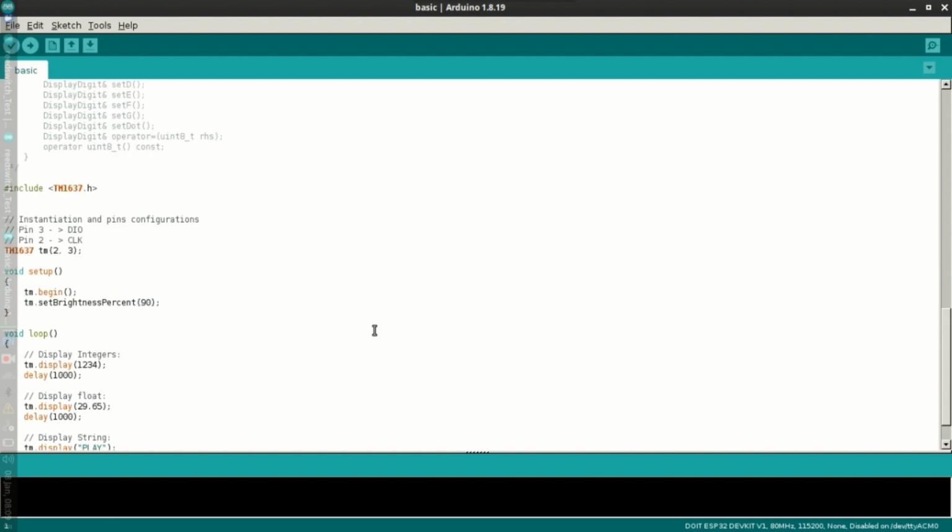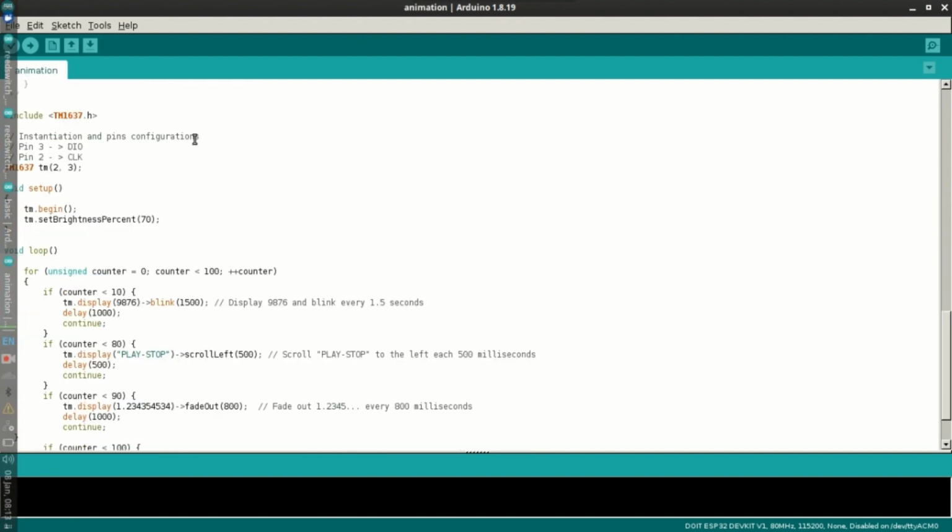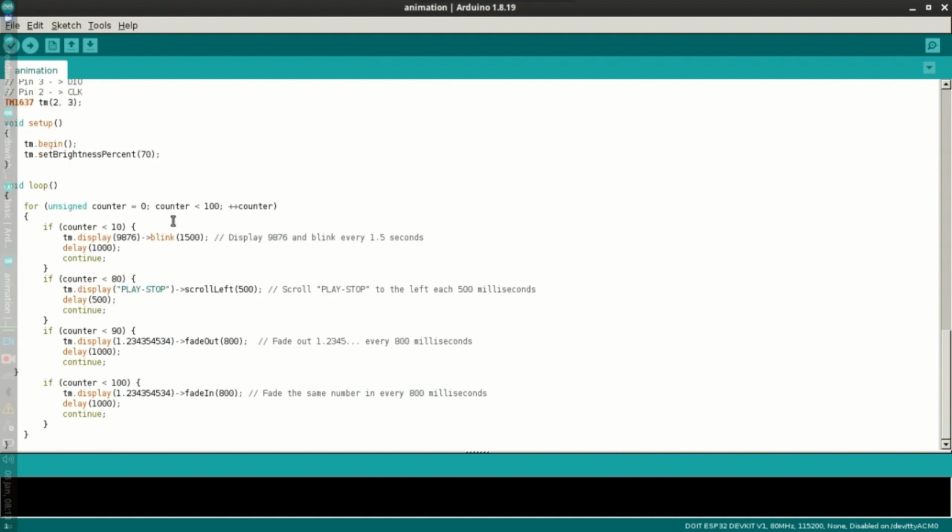The code is also pretty straightforward. You just include the library, define the data pin and clock pin, then initiate it. To display numbers or strings, you just use the function tm.display. That's it, pretty straightforward. And if you want animations like scrolling left, right, or fade in, fade out, all these are here and they are pretty self-explanatory.